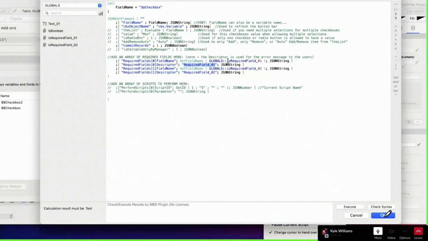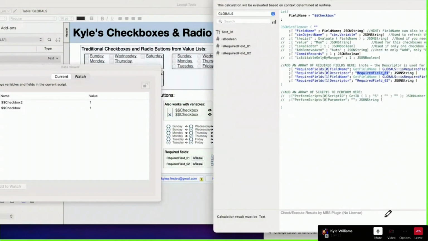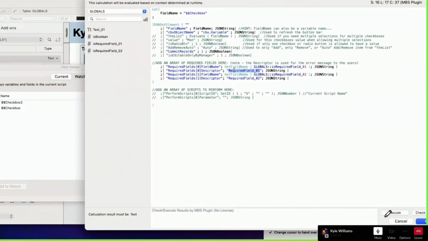Oftentimes the field on your layout is labeled differently than your actual field in your database. So this says is required field, but actually I just want to say required field because on my layout, it just shows required field. So that way it makes sense to the user when it says this is a required field. They're not saying globals : is required field. So it's a little more user-friendly that way.